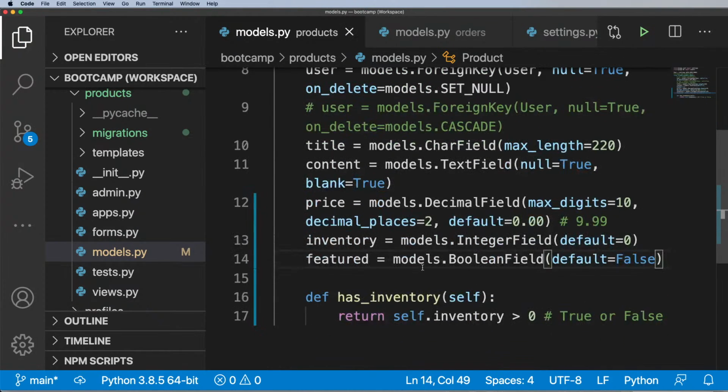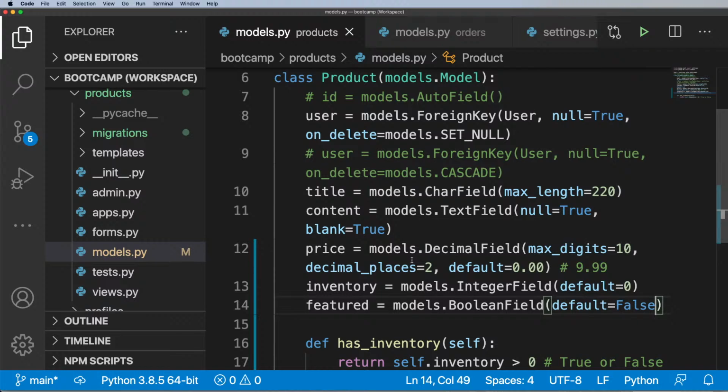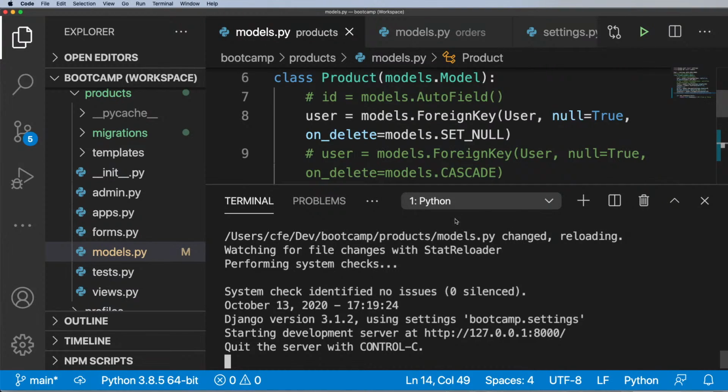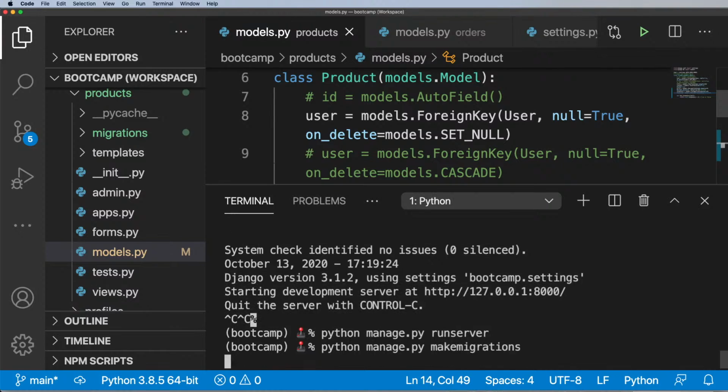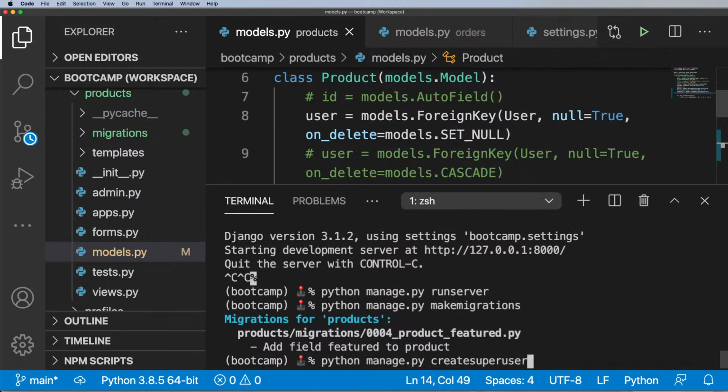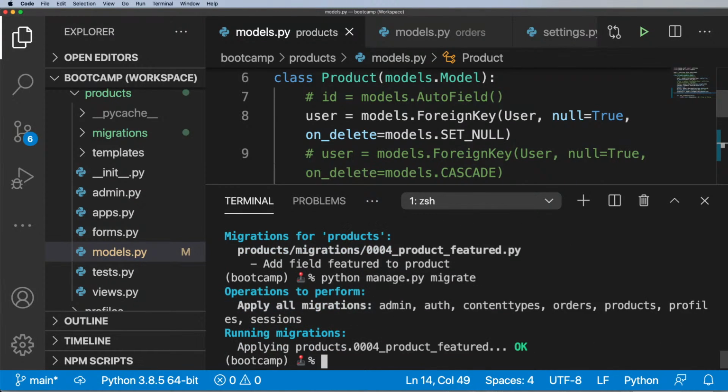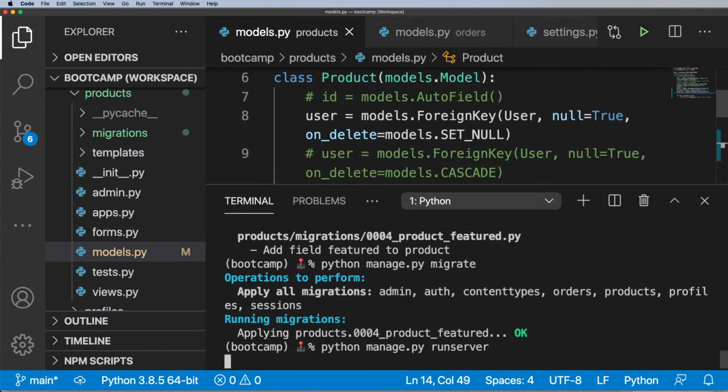Okay, so is this the featured product? Because again, we're going off of one product. We're not having a bunch of products. We're not doing search. We're not doing a shopping cart. We're not doing all of those really cool things, unfortunately. But let's go ahead and add this field in here. So we'll make migrations, and then we'll migrate, and I'll run the server now.